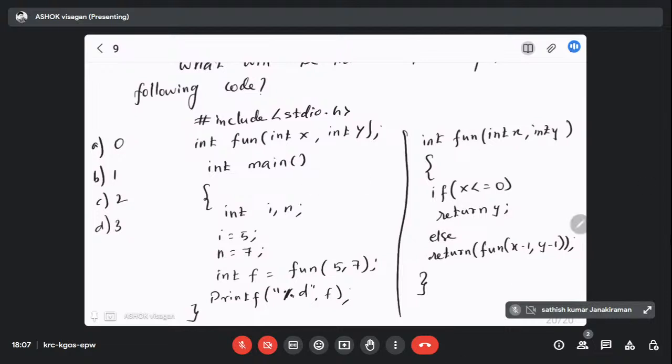After the main program also you can write this code, or if you want, you can write it before the main function. That won't make any big difference; everything will be the same. If you want to initialize the function after the main function, it is not an issue. Then they come into the main function: int i and n are declared. After that they initialize the values, i equal to 5 and n equal to 7. Then int f is declared and initialized in the same line: function of 5 comma 7.